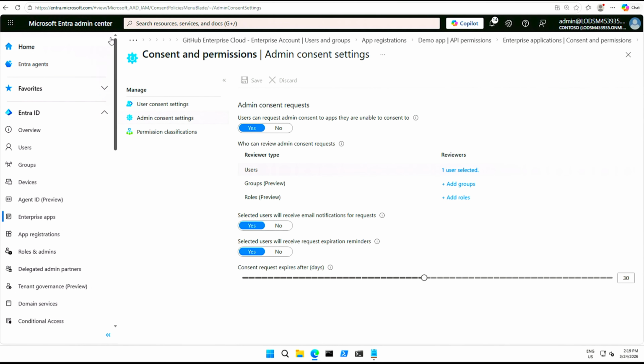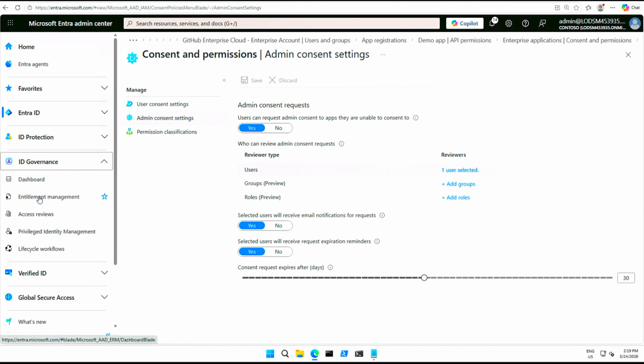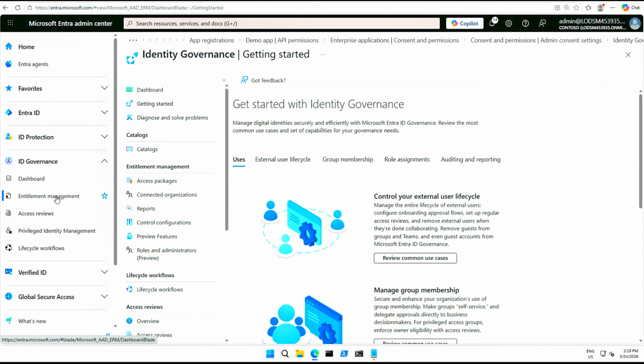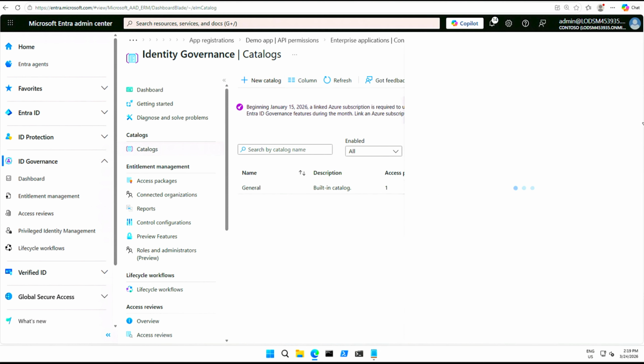So here I have already connected to Microsoft Entra, and let's find the options for identity governance. That is here, ID governance. And here the menu option is entitlement management, select that one. Then under catalogs, you can see the catalogs option, click that menu. Then click on new catalog.